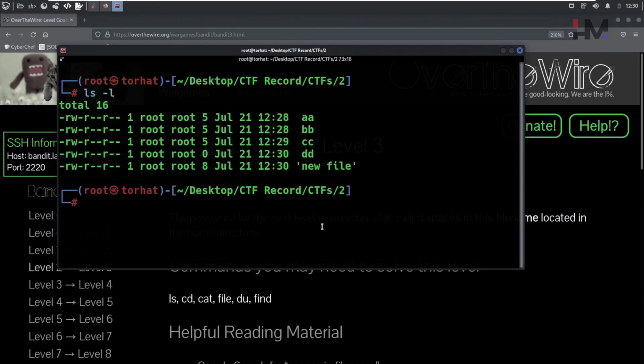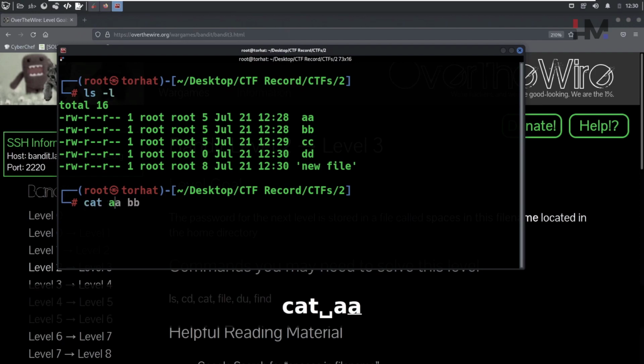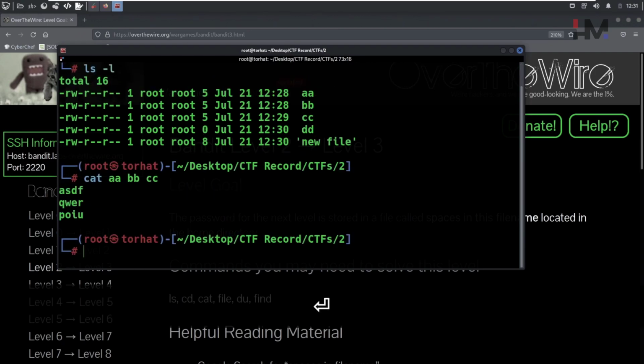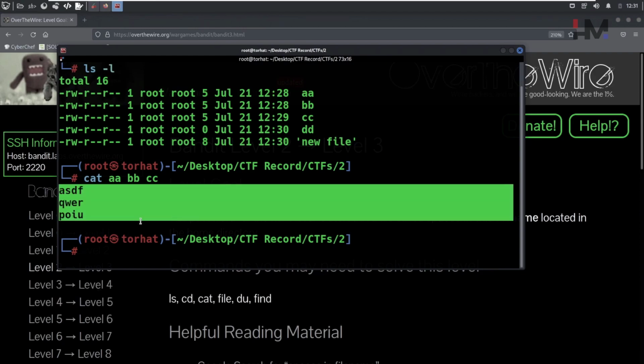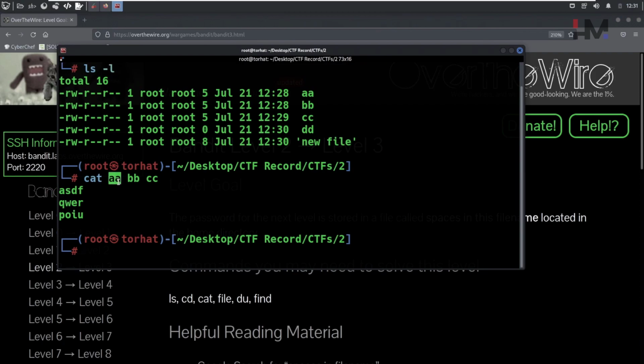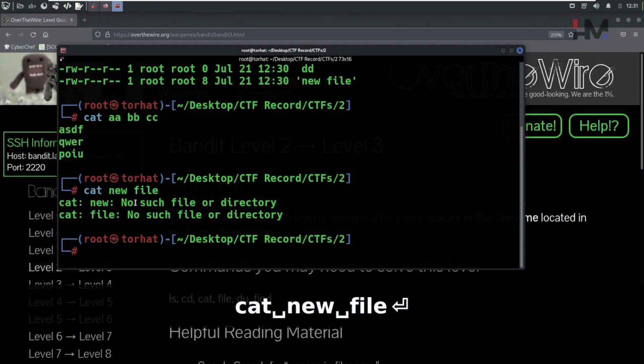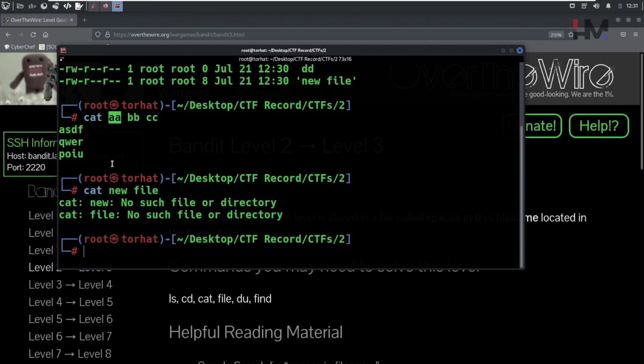Okay, so let's try to print the first three, AA, BB, and CC. And if you see the last one, it doesn't have any contents in it, it's zero. Let's hit enter, and it is showing some contents, right? So it goes to the first file and prints that, second file and prints that, third file and prints that. But if you do the same thing with cat new file, it is not going to do that. It's going to think that this "new" is just like AA, and it's going to print the contents of this file and this file, something like that. But those files don't exist.